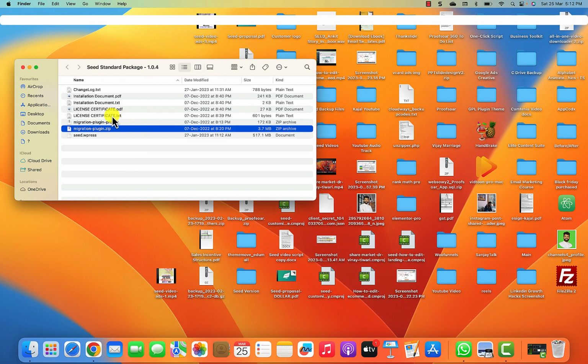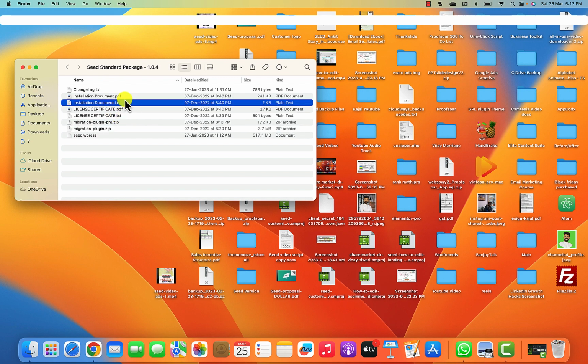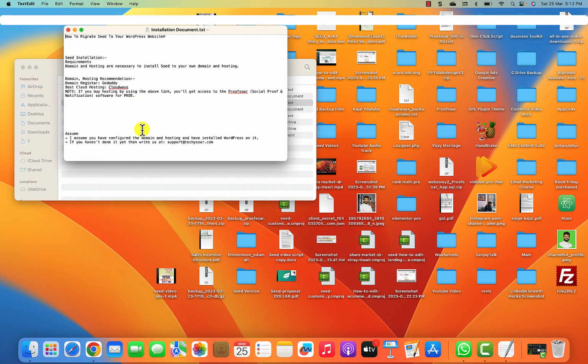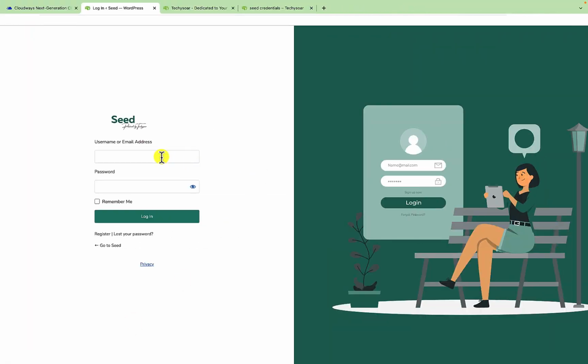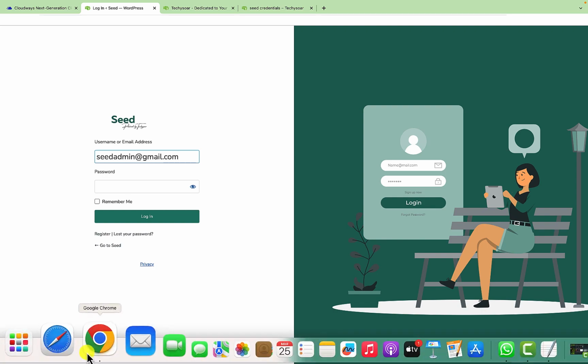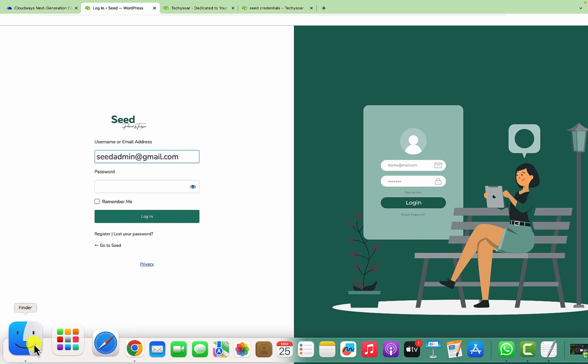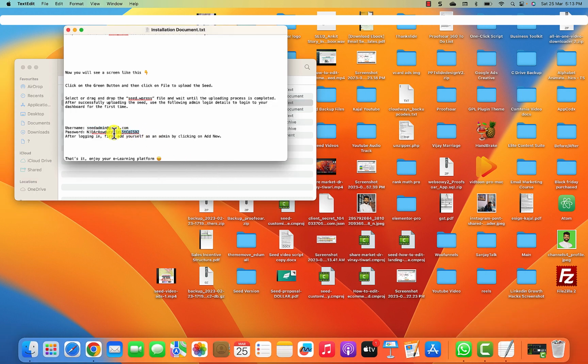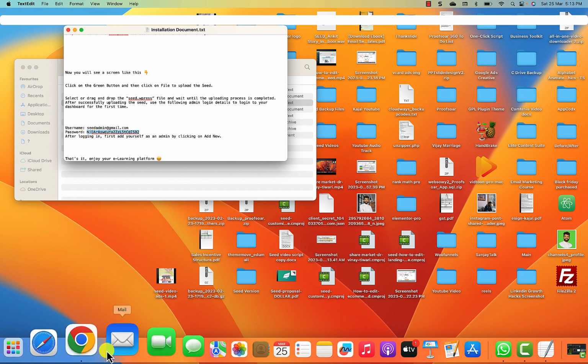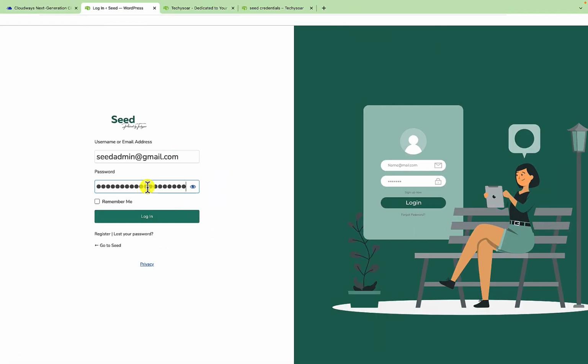So let me show you where the login details are. So let me open this document, and you will see here the username and password. Okay, so let me use this username and password to log in the first time. Okay, just clicking on login.